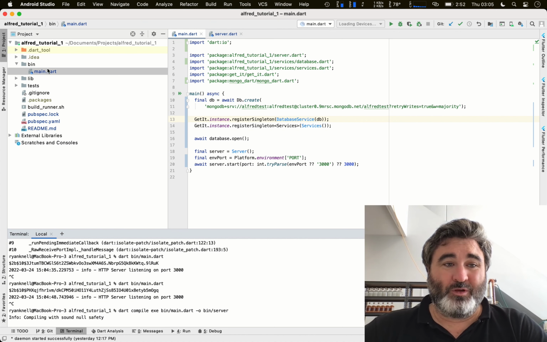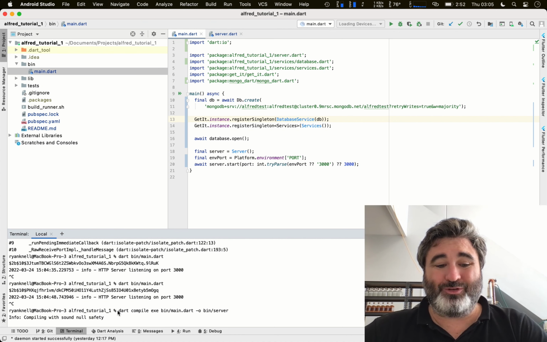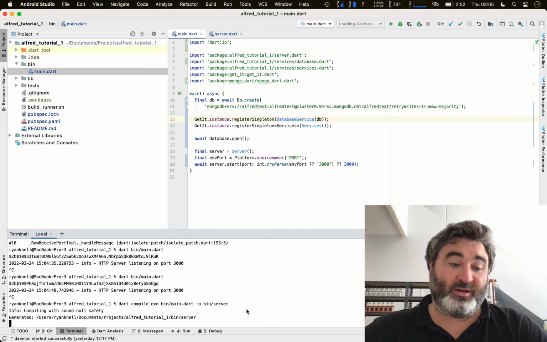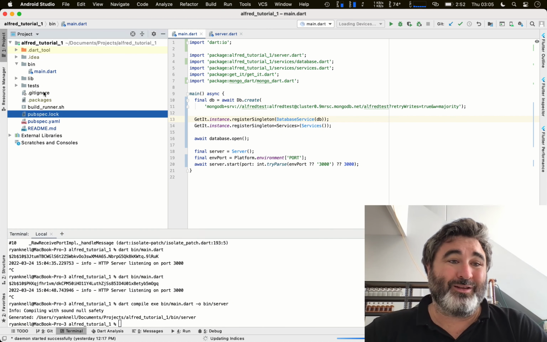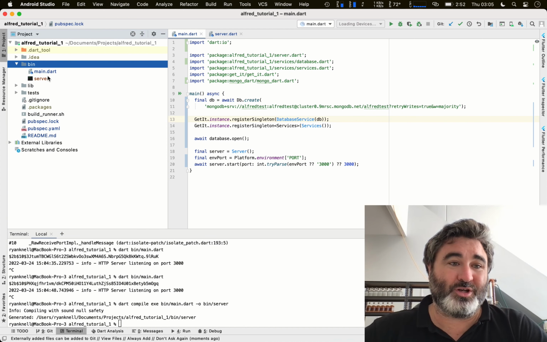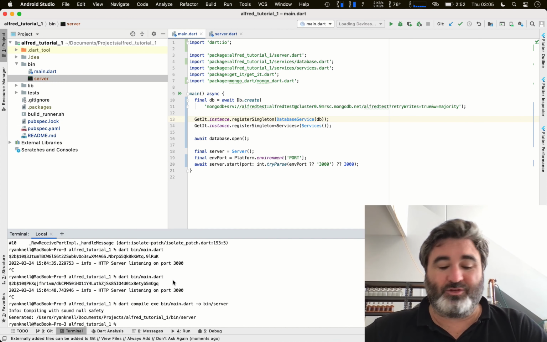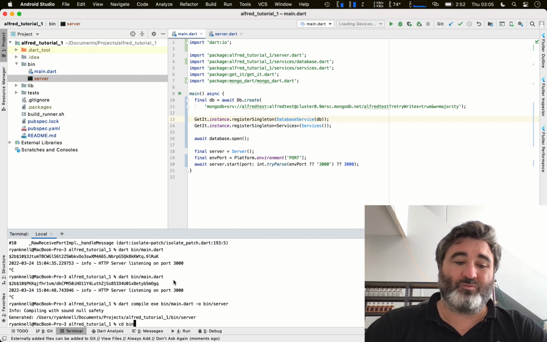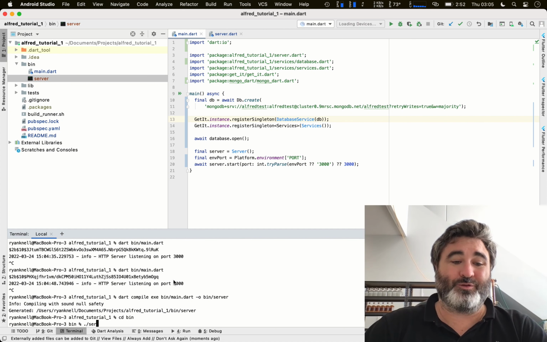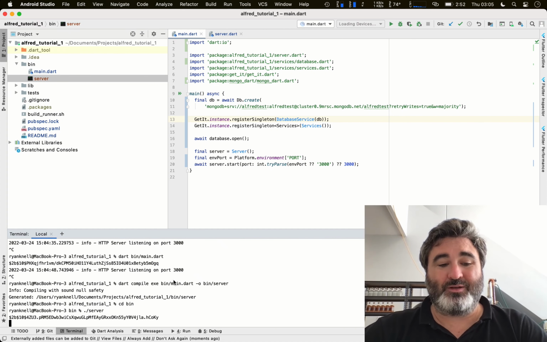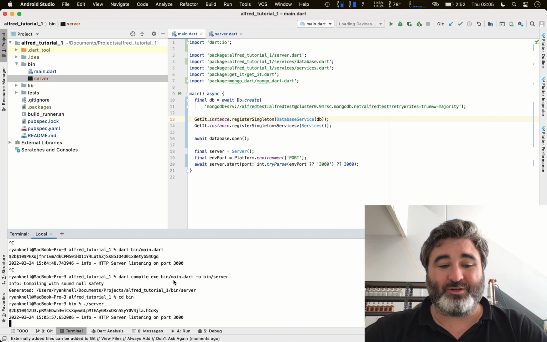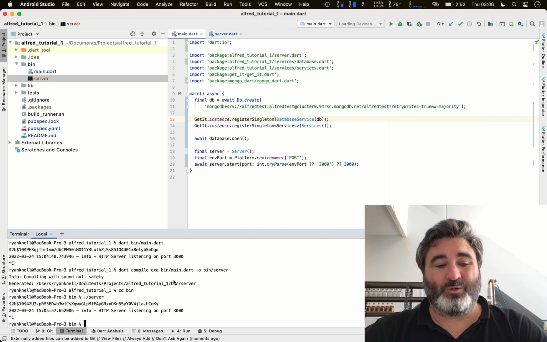Well, what this is going to do is create a standalone executable for Mac that we can put on any Mac OS machine. There it is, and that is our server, all bundled up, doing its thing. So we can go ./server, and bam, there it is. There's the server running. Awesome.